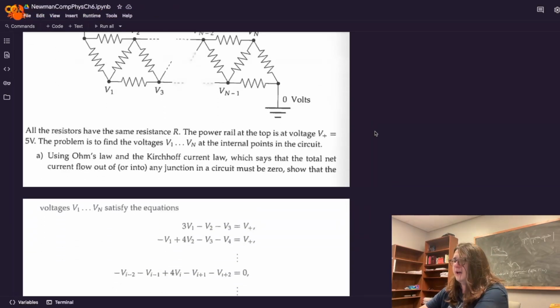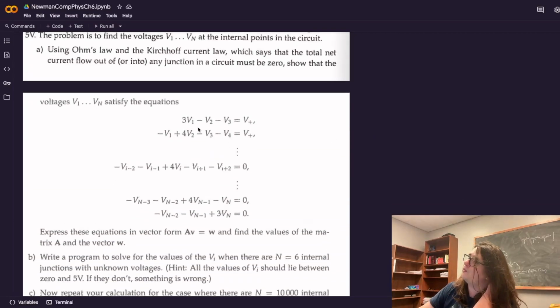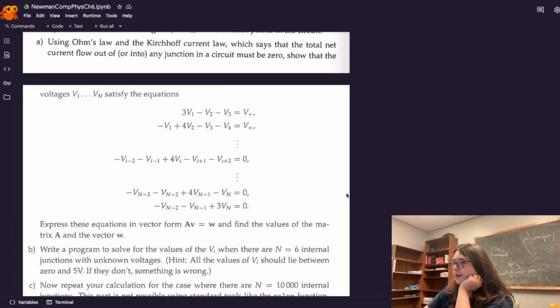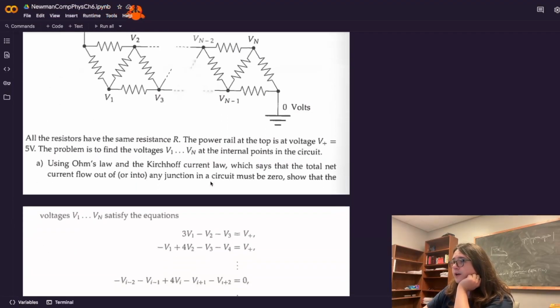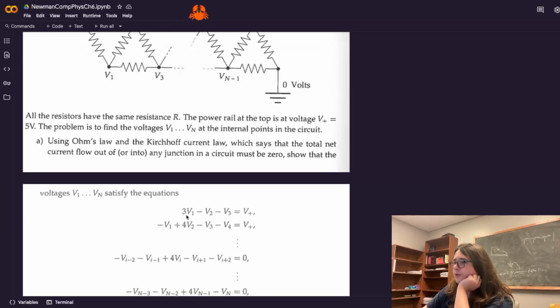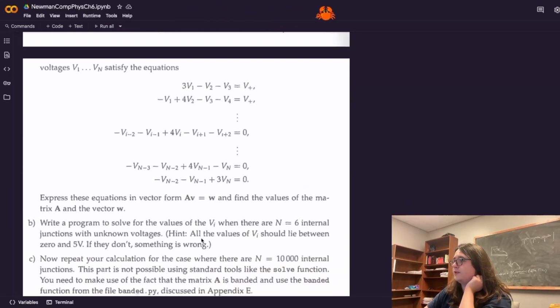So that first part of the problem is a proof. We have to prove that these are the system of equations that we're working with. And it's because all of the resistors have the same value R that they don't show up in any of these equations, because all the resistance values are the same.